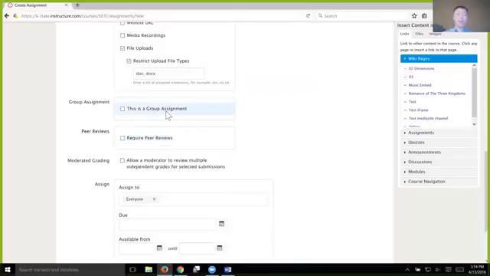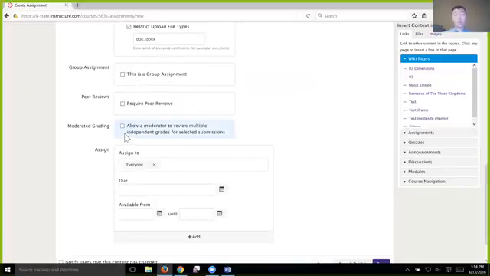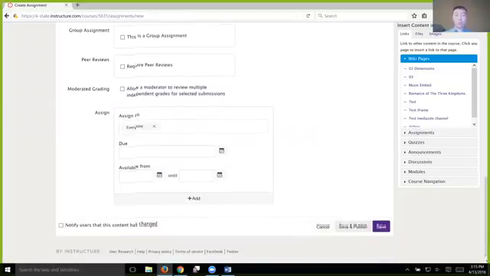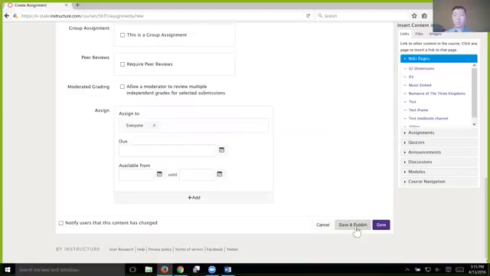Group, you can have a group file upload document. Peer review allows students to review other students' entry. Moderate grading is used for when you have multiple TAs and you want multiple ones of them to review the same assignment, and then you can make a final decision on how to grade a student. For example, TA1 could give a score of 8 out of 10, and TA2 can give a score of 9 out of 10. You can read both of their comments and then make some final comments to the students. We won't use that for now. And save and publish.